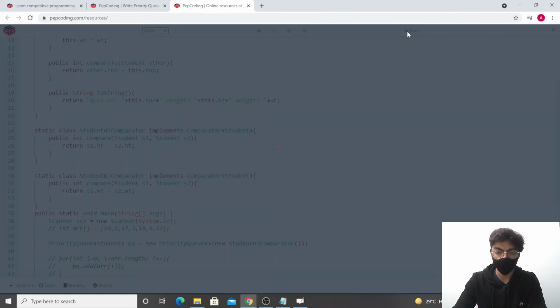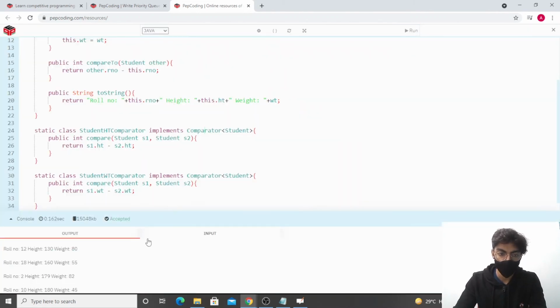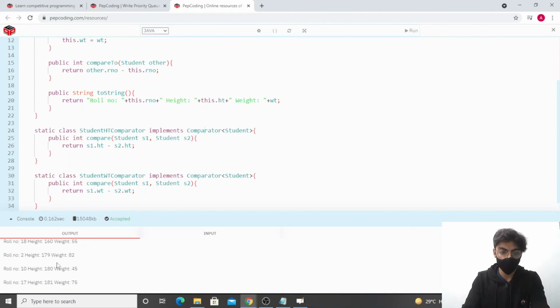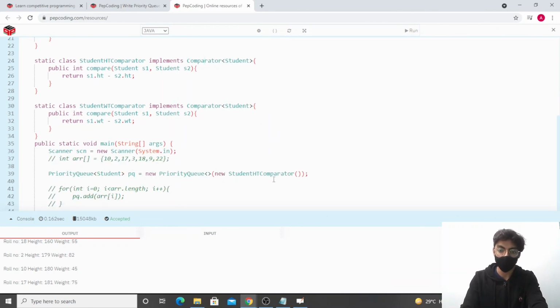I think it's correct now. Let's see what we get. All right. As you can see, our output is being printed with our height in ascending order. It has overridden what we were doing as a default case for the roll number. It is now printing with respect to the height because we've passed this comparator to our priority queue.